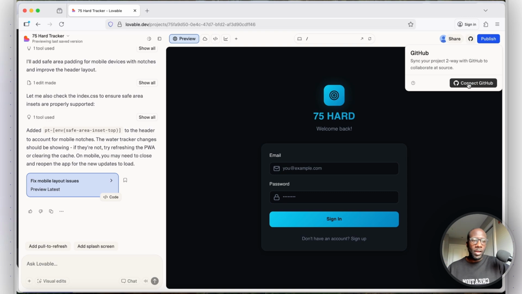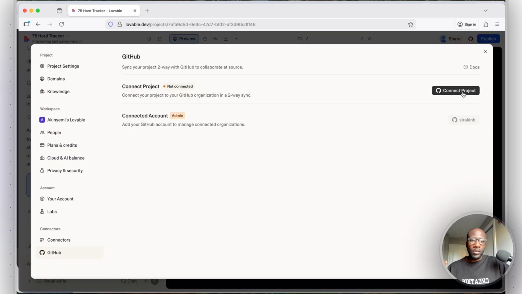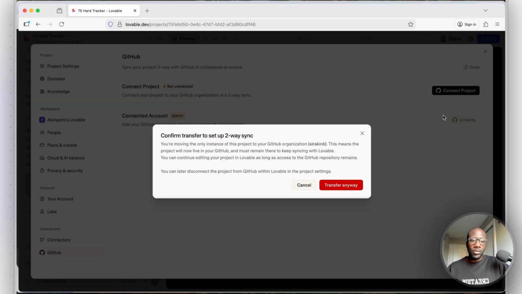So to sync the project, you have to connect to GitHub. So you click on the GitHub icon, connect project, and I'm going to connect it to my GitHub organization. And so once you connect it, this project will now be linked for good with your GitHub account and the account that you choose to link it with. And then we're going to click on transfer anyway.